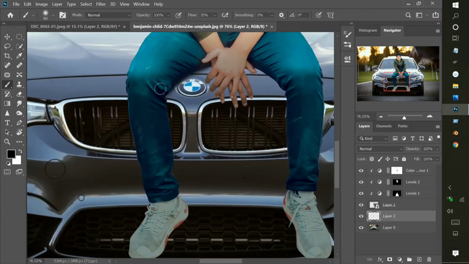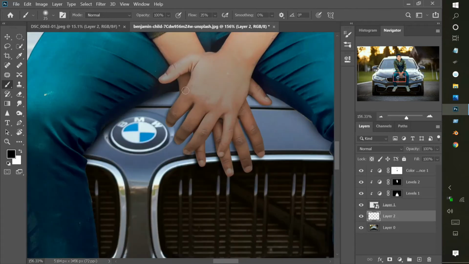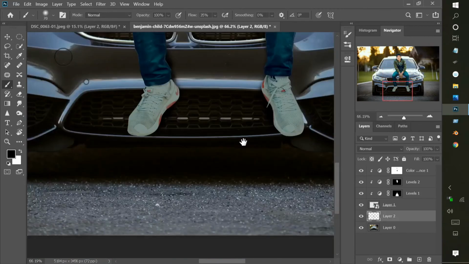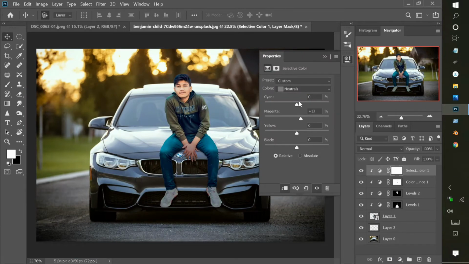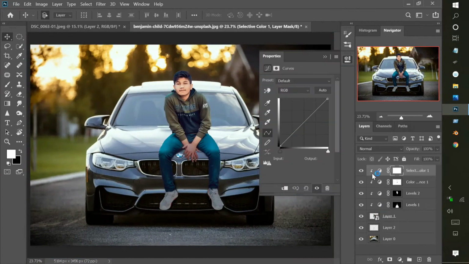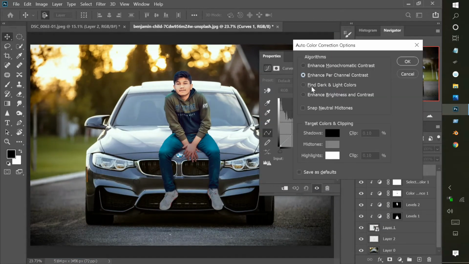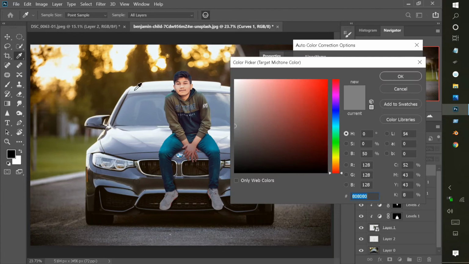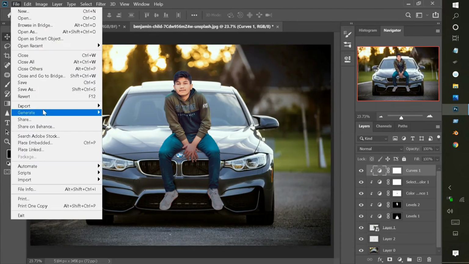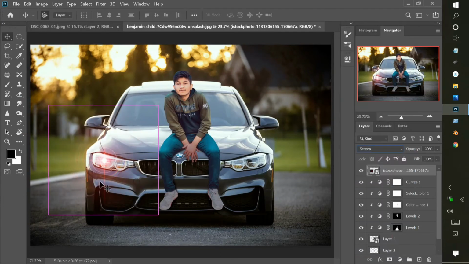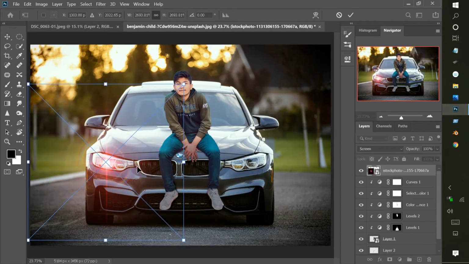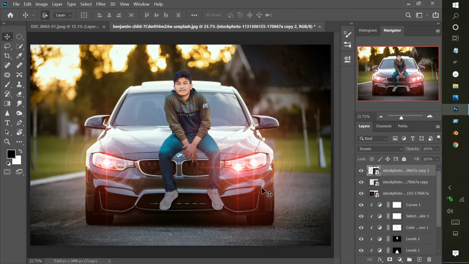Then I create shadow. That's why I create an empty layer and paint with black color in the shadow area. After that I create a selective color adjustment layer to match his color with the background. Create a curve adjustment layer to blend those two images more. I place the lens flare image and resize it in the headlight areas. Copy it 4 times and resize it.